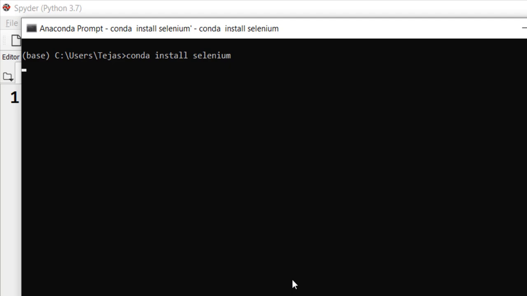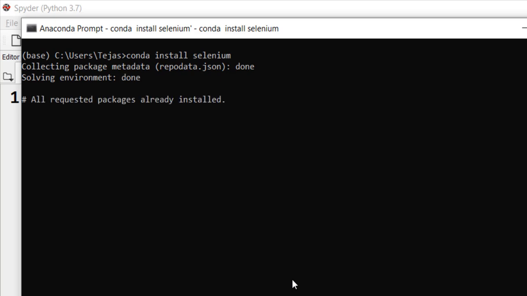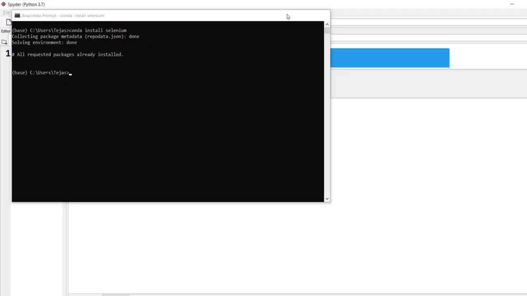Now if you have already installed Selenium, then it will just give you the message that all the requested packages are already installed. But for those who have not installed Selenium, they will get all the details about what packages it is installing, what is the version of Selenium, and where it is installing. So we are done with the package installation.